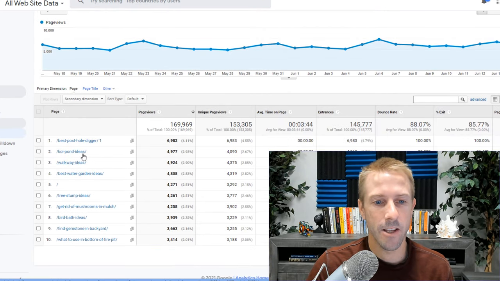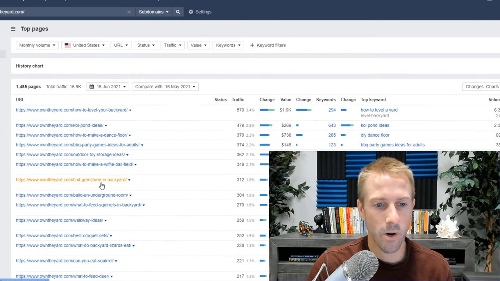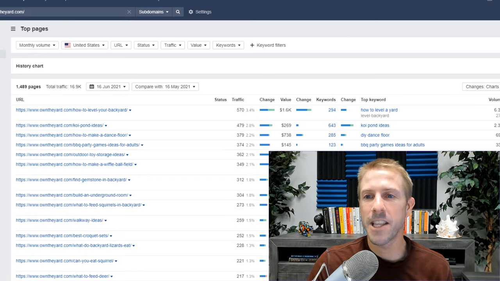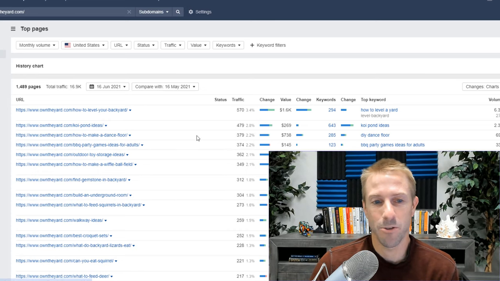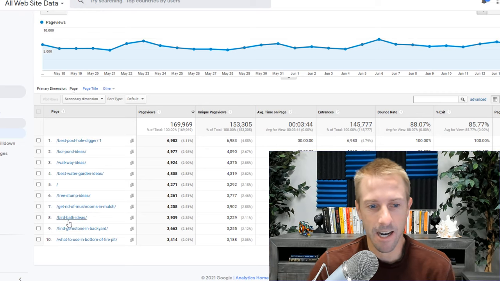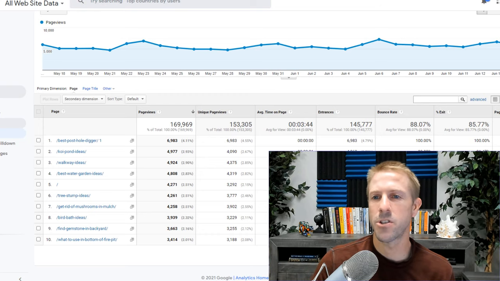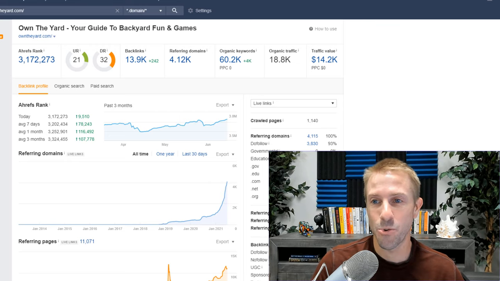But, so koi pond ideas, walkway ideas, those are really my top pages. So I don't know where the walkway ideas is. Okay, it's down here, right? So everything's not in the exact order. How to make a dance floor, it says, is one of my top pages. It's not even one of my top 10 pages really in analytics, right? So take things that Ahrefs says with a grain of salt, but it's an amazing tool.